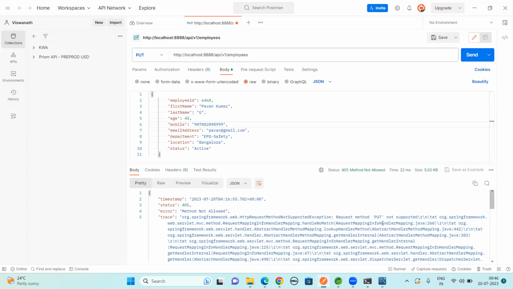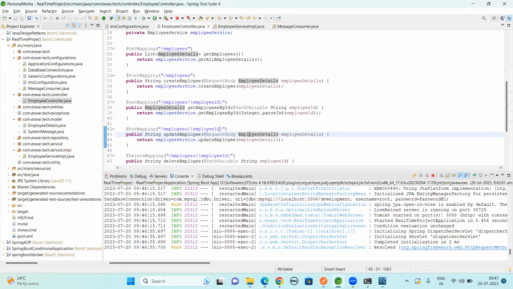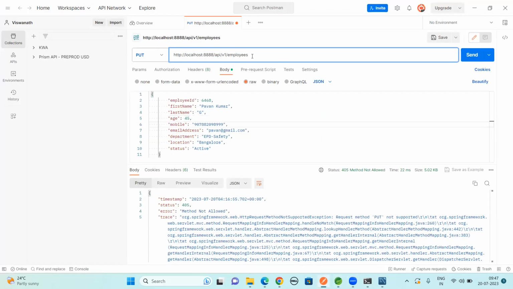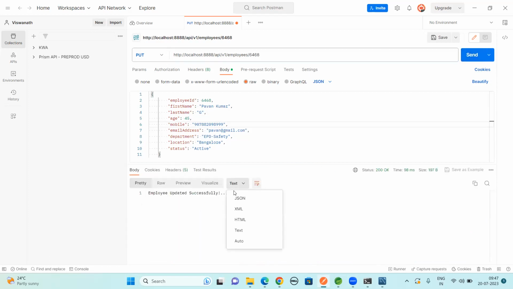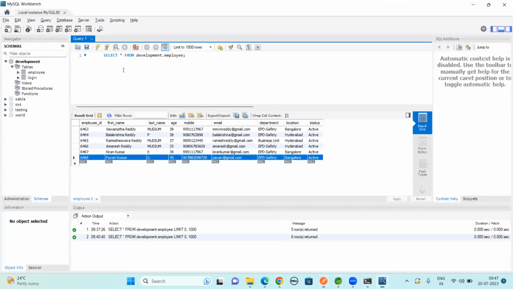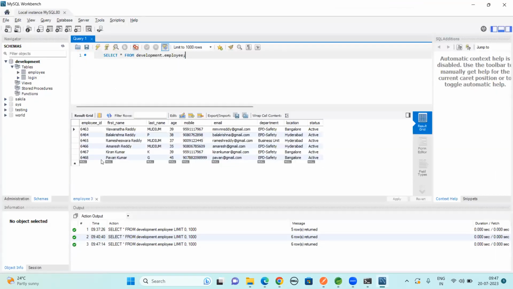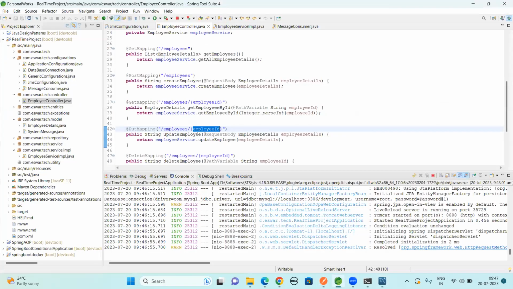Okay, PUT not supported. What is the syntax? Sorry, we are sending by employee ID, 6468. Okay, employee updated successfully. Now go back and see this one. See, the mobile number got changed. This is how we can send.